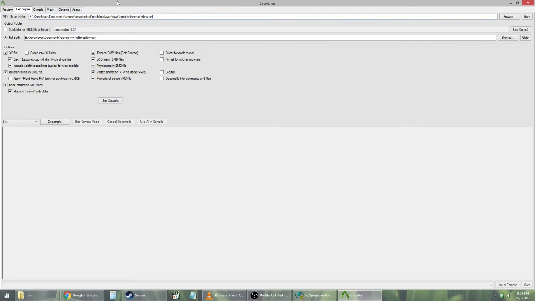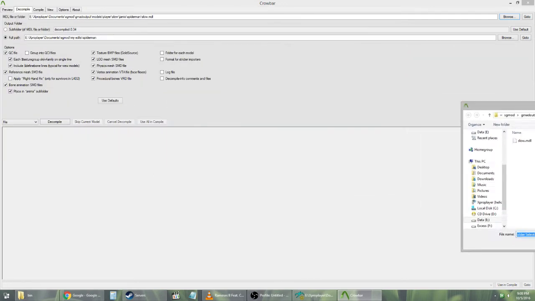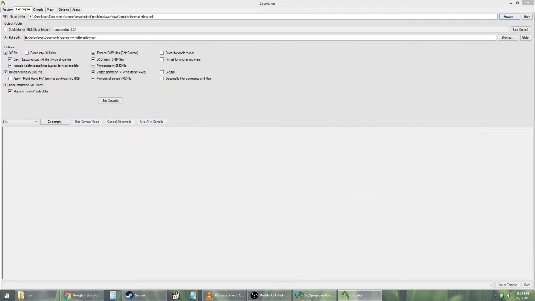So anyways, what you're going to want to do is decompile the model. So you're going to open up the decompile here. I don't think you have to select anything from the decompile section, but I'm not sure. So let me go to browse. I'm going to put this over on my second monitor just because I might have something in here. I might not. Rather not risk it and restart the video.